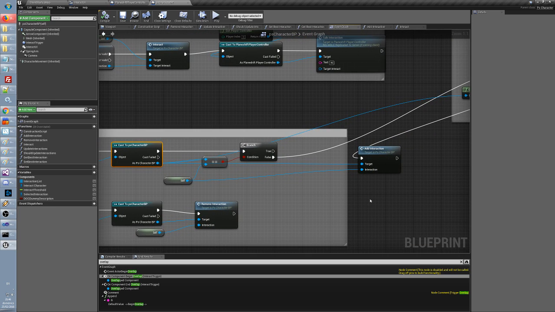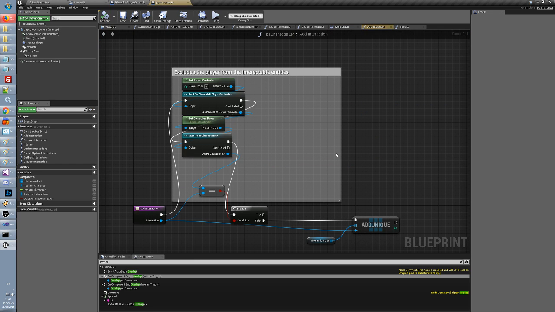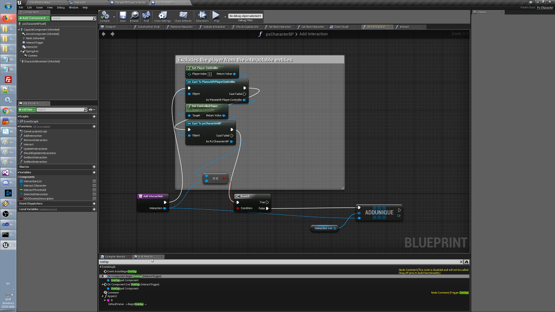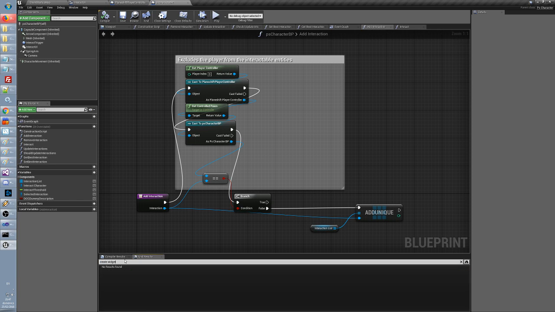We add the interaction. I think it's inside of this. Add interaction, no? Add unique, cast, add interaction. Why can't I find it? Anyways, a create widget is a create widget. Create widget, please search create widget. No, doesn't, cannot.